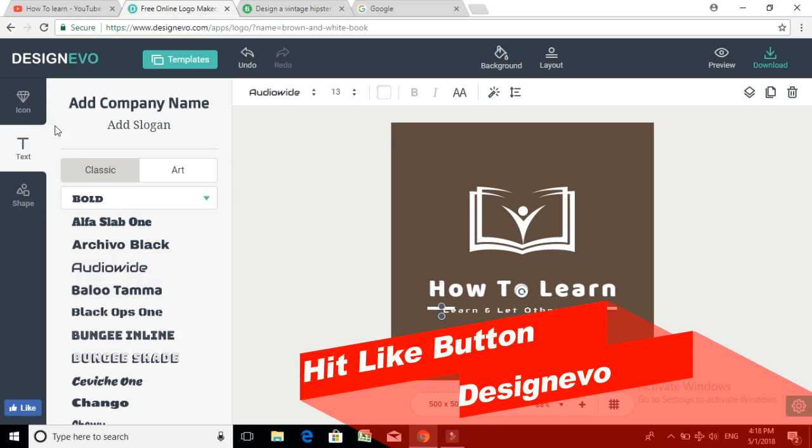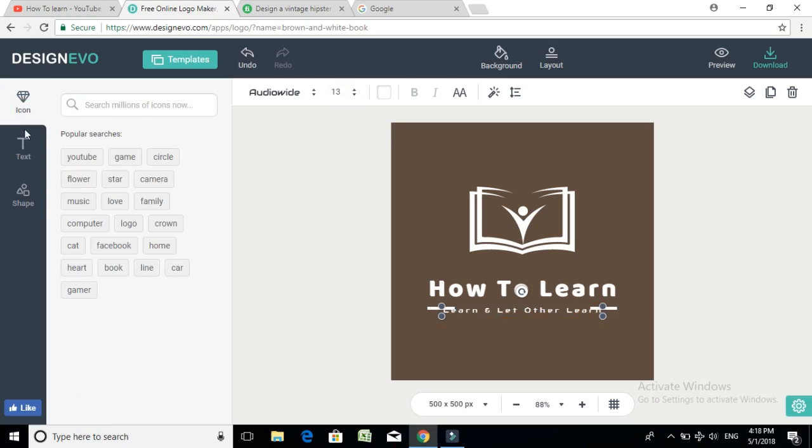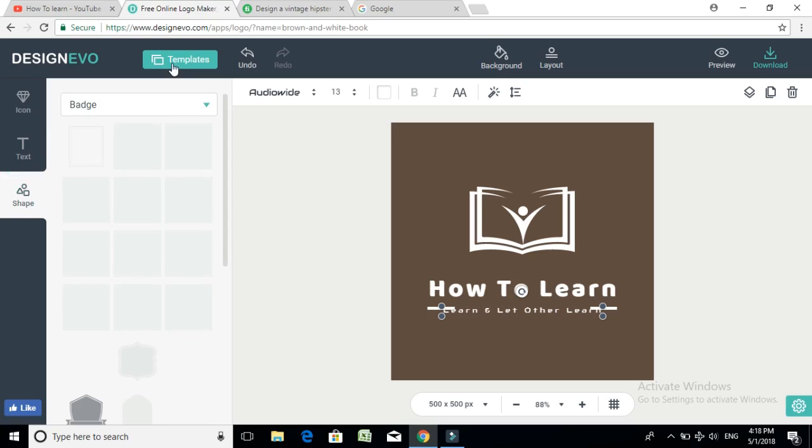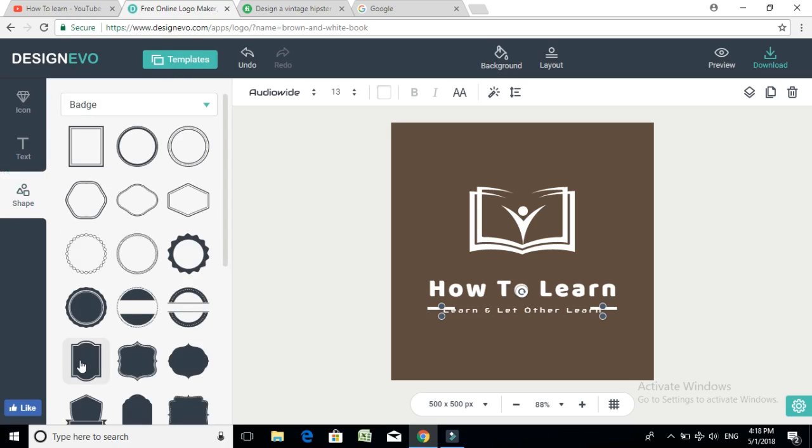After that you can add any icon also, like the popular searches. Most of the people search YouTube, game, circle, flower, star. You can see here, you can select any one of them, or you can search here according to your category. And if you want to insert any shape, you can also insert any shape, like this shape I want to enter. You can click here and add anywhere you want to add.